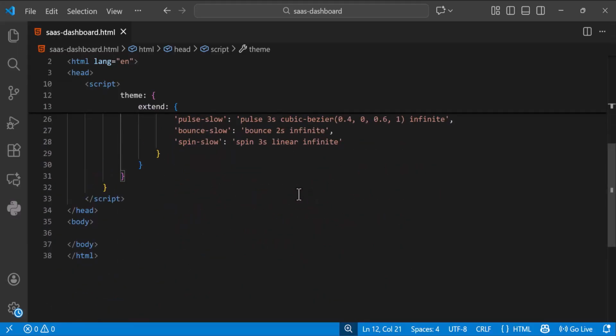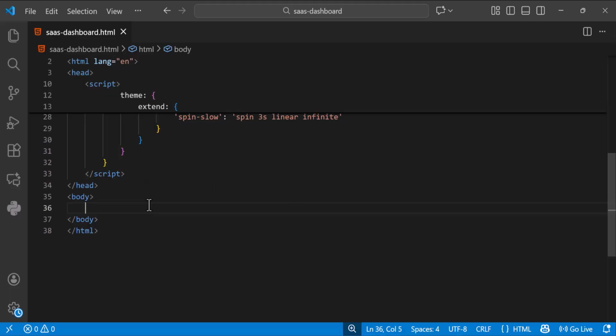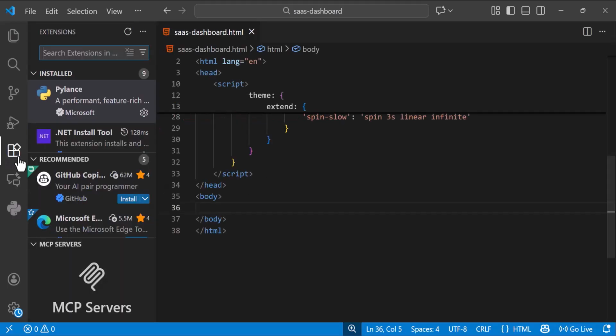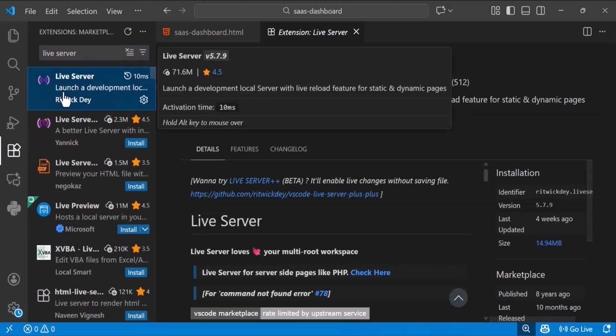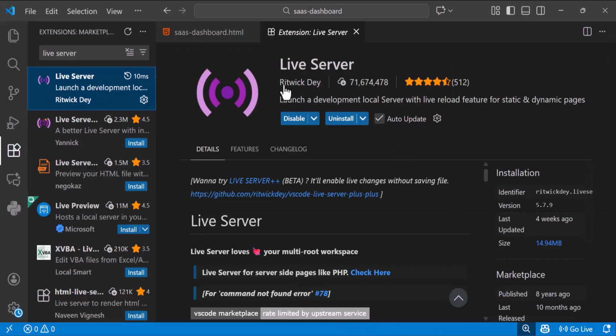So you don't need to understand so much right now. What I think we need to do is to start working on our project. So first, make sure you have Live Server installed. I'll be using Live Server. Live Server helps me to avoid refreshing all the time. If you don't have it, just head over to this extensions tab and then search for Live Server. Once you see it, you're going to click on the first link, and you can see it has been created by Ritwick Dey, and it has 71,674,478 downloads. So download it.